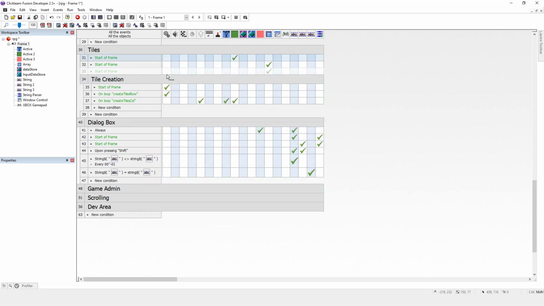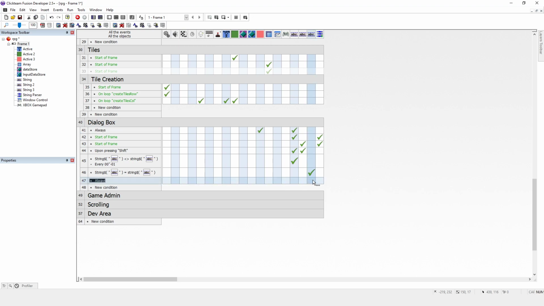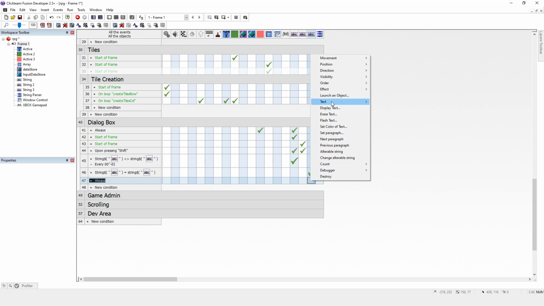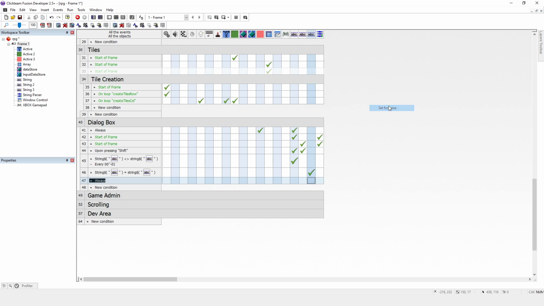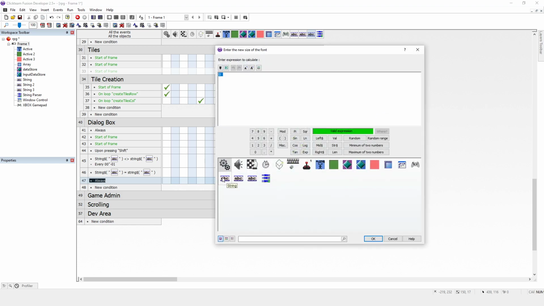Now, one thing we haven't done is we haven't made the font size and all that stuff the same. Now, there's a couple of ways you could do this. Probably the best way is always making it the same as the visible font. So we'll go into text, font size, and I'm going to nick the font size from this.